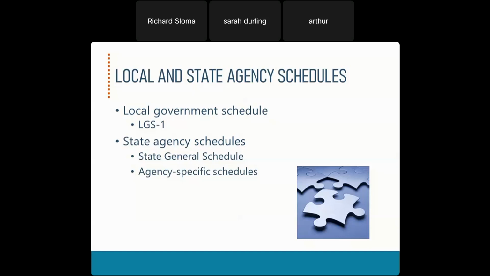For retention information about records that are specific to your mission, however, state agency staff should consult the relevant state agency specific retention schedules.